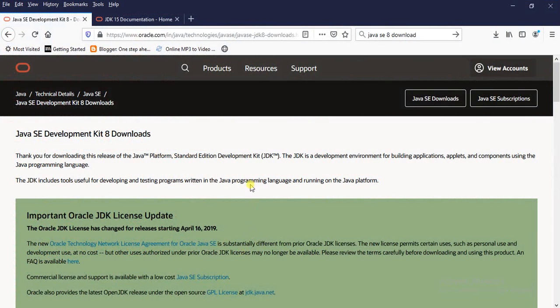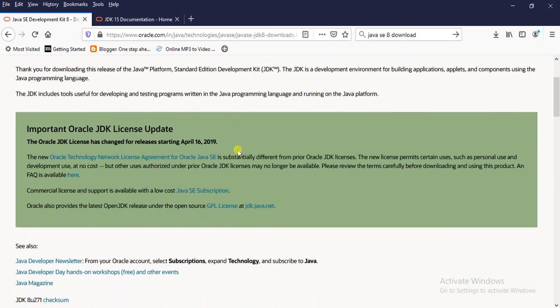So for installation, this is the site. Java previously belonged to Sun, but now it is completely acquired by Oracle. So you have to download all kinds of Java products from the Oracle site. This is the site, and I will provide you the link here.